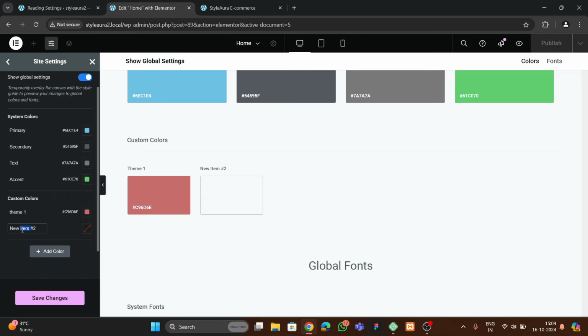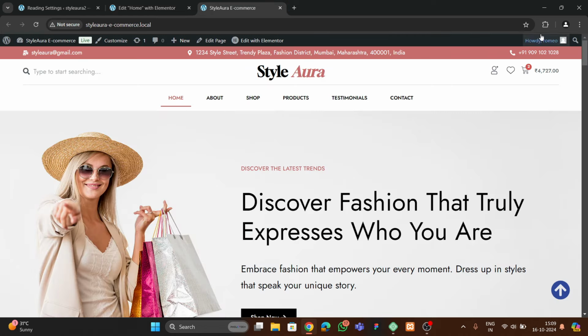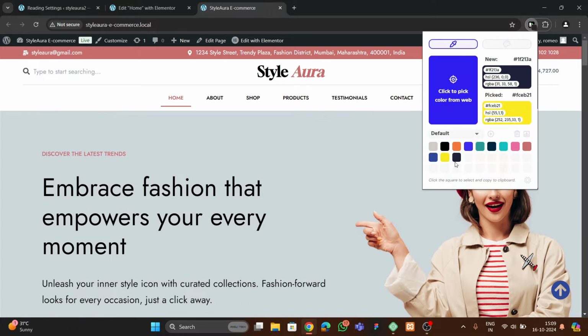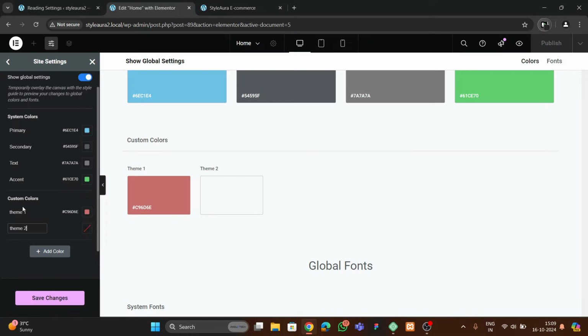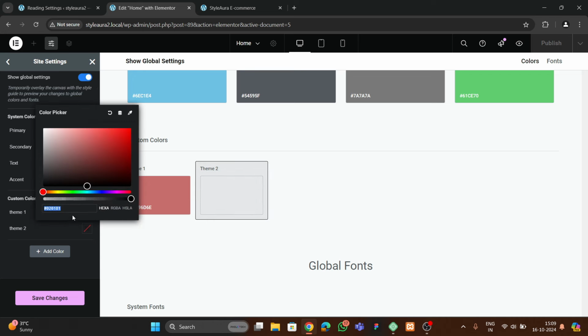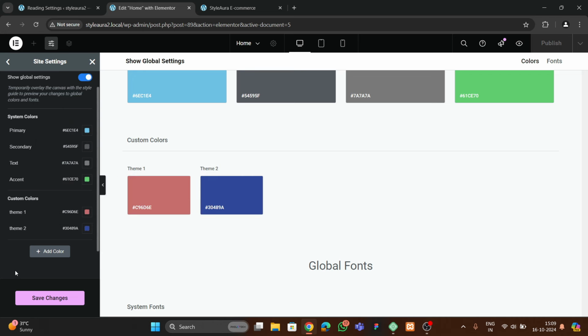Then we're going to write here theme 2, and here we have to again go to this, and let me copy this color code again. So this is the second color. You can just copy and paste these color codes by pausing the video. So let's save the changes, and after that we have to close all these widgets.